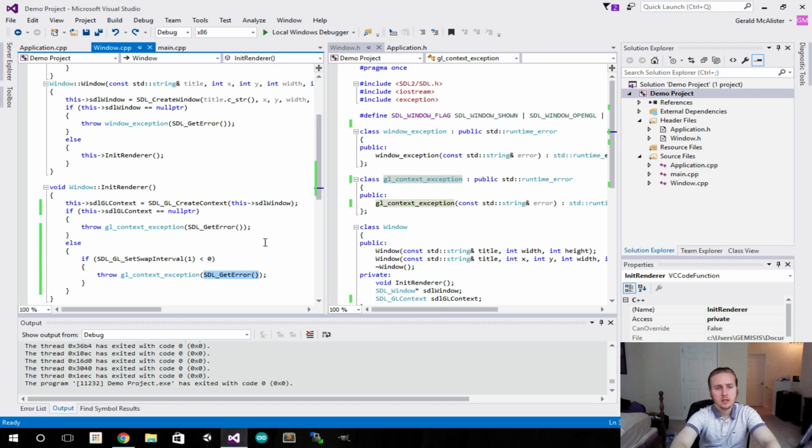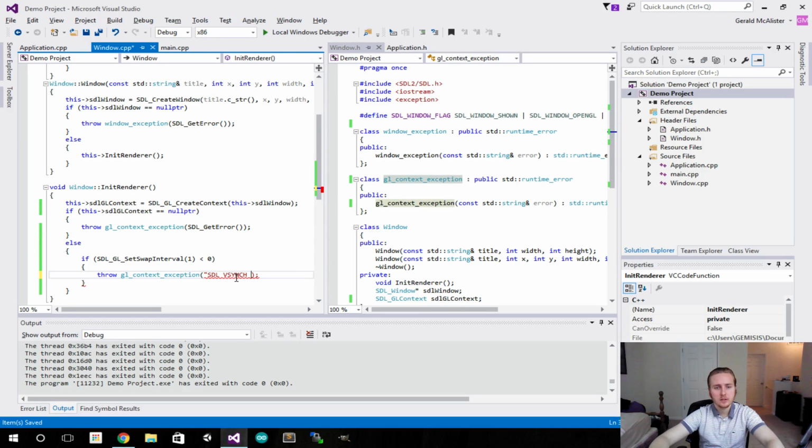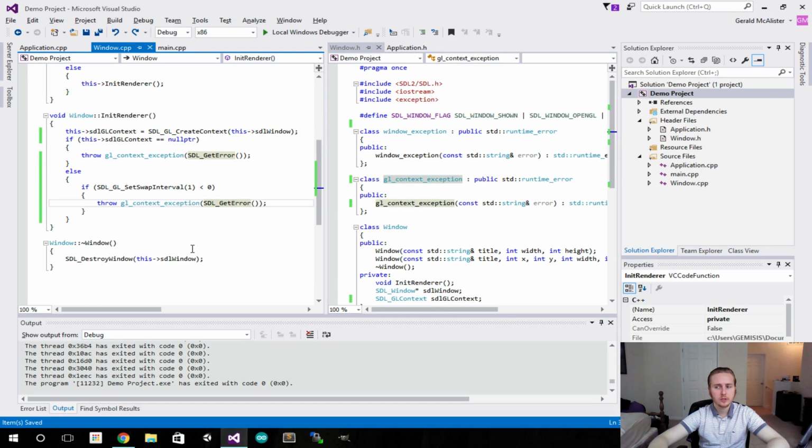Okay. And in this case, we want to say SDL vsync not supported. And I believe that should be the only error we can get, correct? 0 on success, or -1 if the requested interval is not supported, in SDL. Okay, so we can actually use that still. Cool. And so that will go ahead and set up vertical sync properly now for this context.